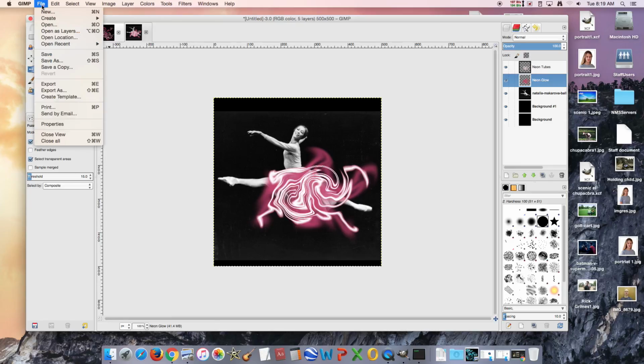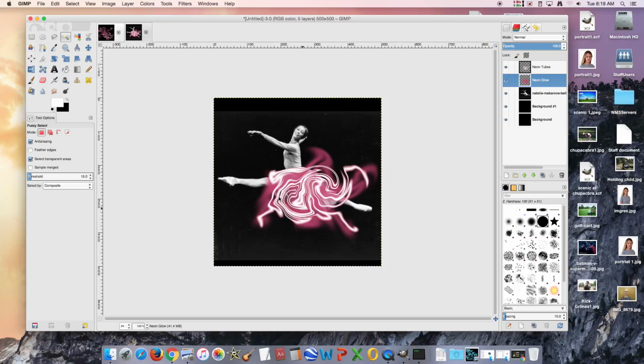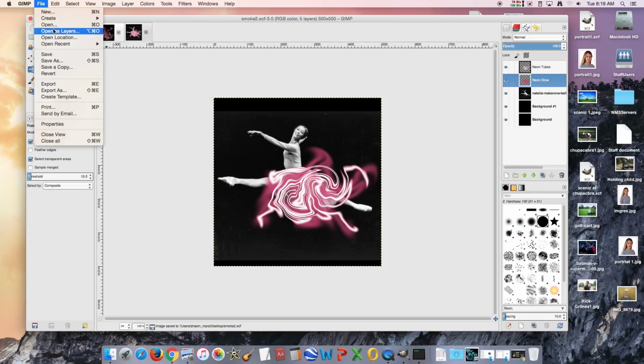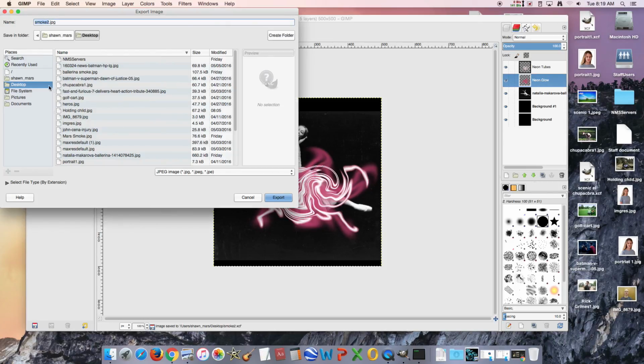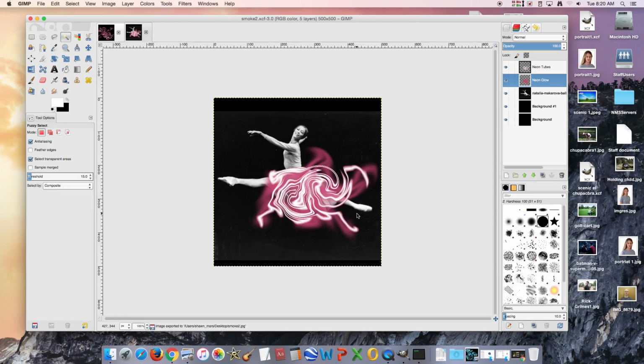Just like before, File, Save As. I might name this one Smoke 2. Choose my desktop and hit Save. File, Export As. Choose desktop. Change the top to a JPEG and the image as a JPEG. Hit Export, Export, and we're done.